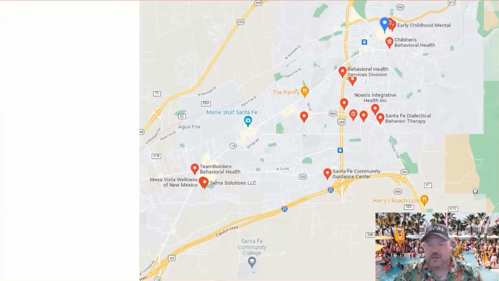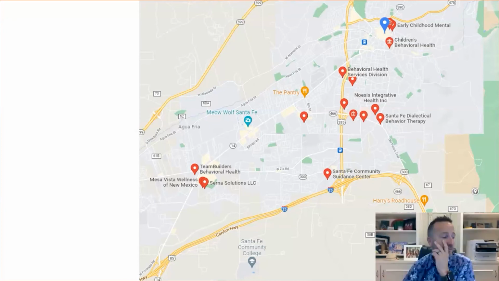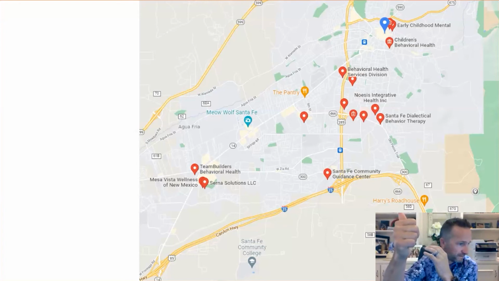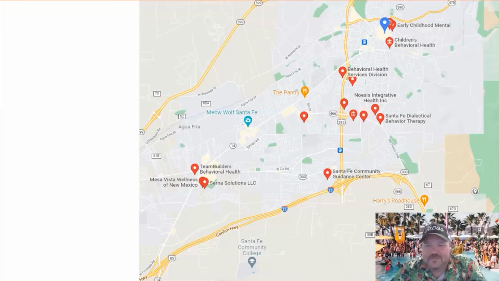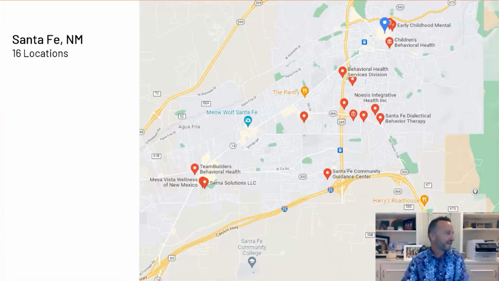We're in the Southwest. Oh, man. And what am I seeing here? Another 16, 15 locations? Mesa Vista, Team Builders, Cerna, Children's, Early, Neosis. I don't know why Harry's Roadhouse showed in, but that sounds like a fun place. We have a couple in on this. Jeff Price is fast. The price is right. Yep, it is Santa Fe.